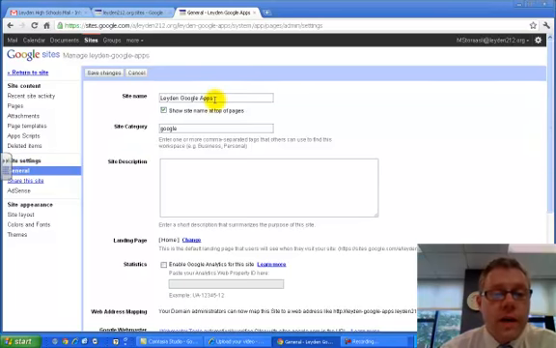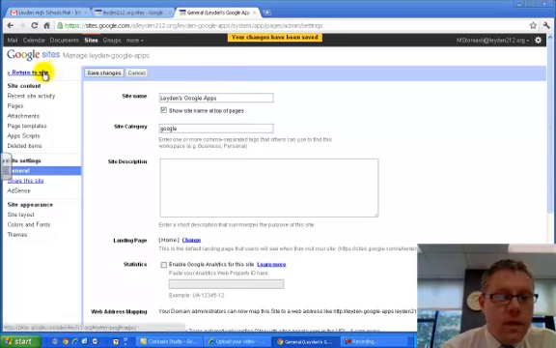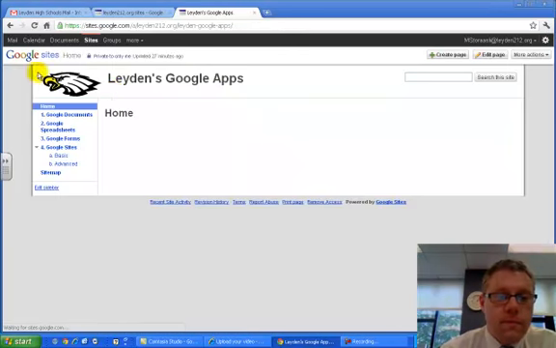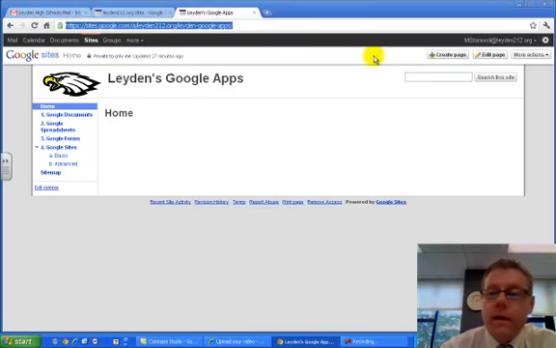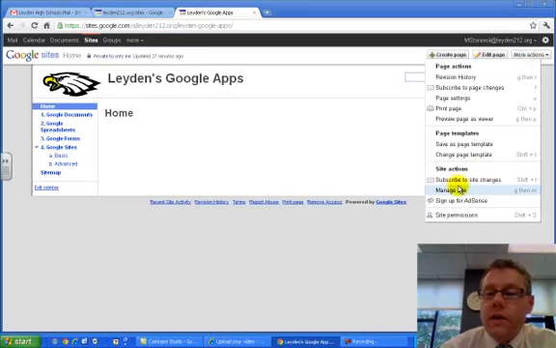If you want to change the entire name of your site, and I wanted to change it to Leyden's Google Apps, I don't know, I can save those changes. Then I'm going to return to the site, and it's changed the entire title of the site. Notice it does not change the URL. It didn't put an S or an apostrophe S in the URL right there. But it does change the title that people see.